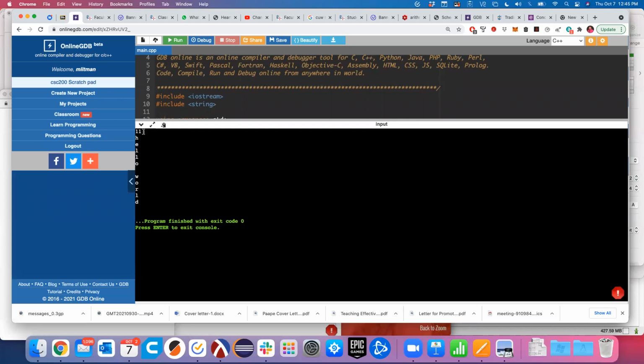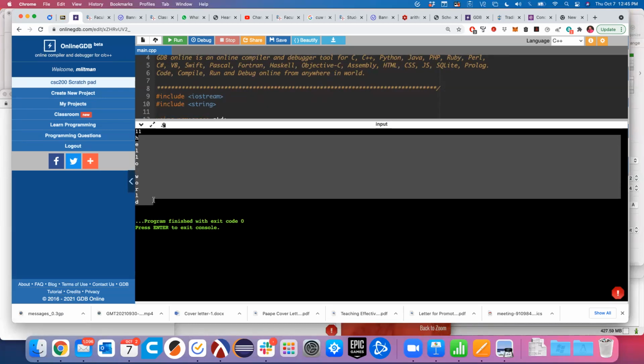So there's my length. I printed out 11. And then here's me looping through every character in that string.